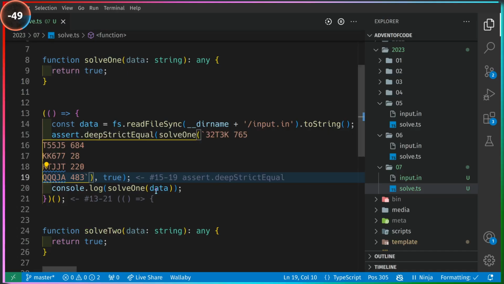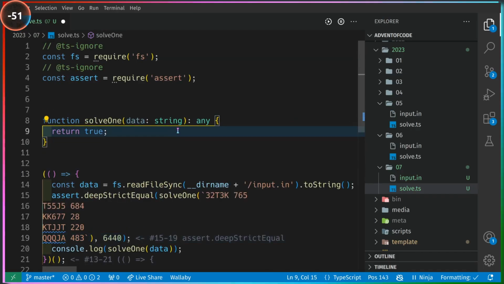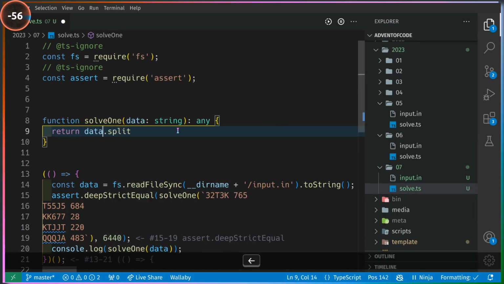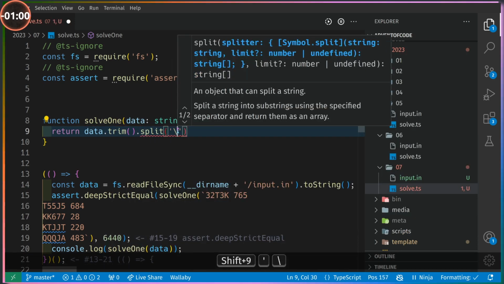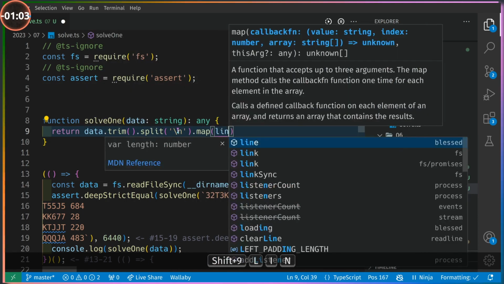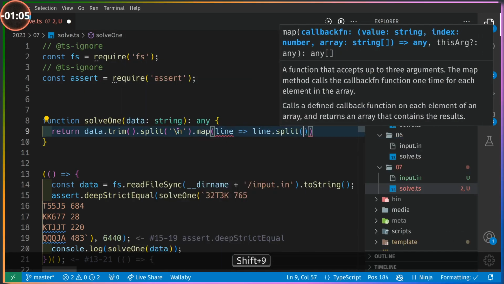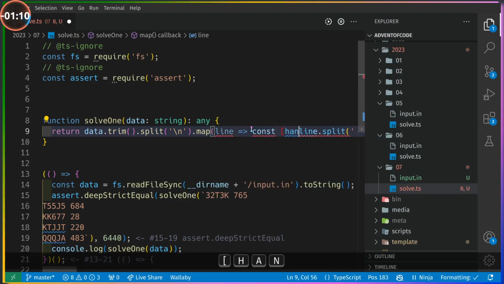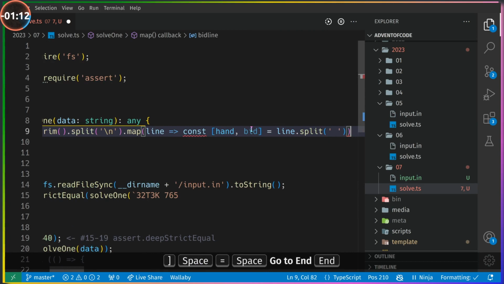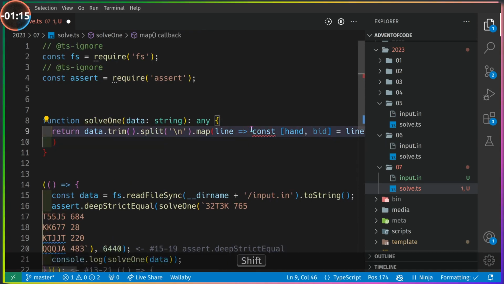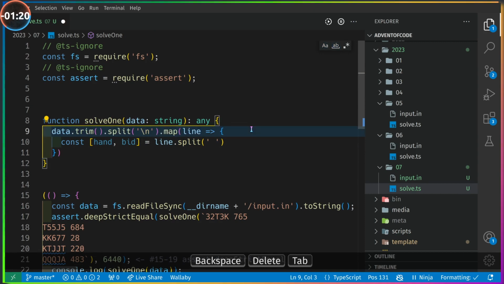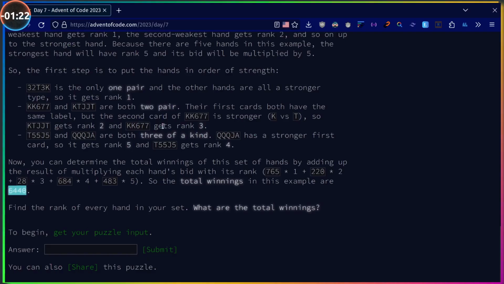Example, this number here. Okay, so let's do the parsing: return data.split. Forgot the trim. Split on new line, map each line to line.split on space. Const hand, bid equals this, with my curlies. Let's do something with these. Get rid of that return. Okay, what do I do with these?